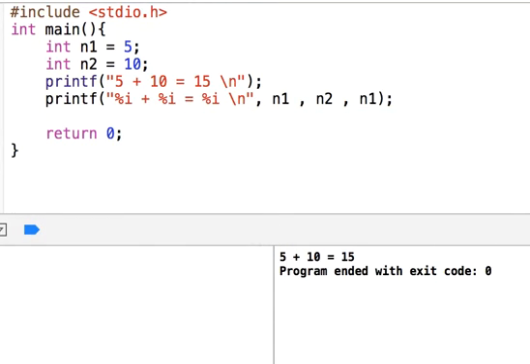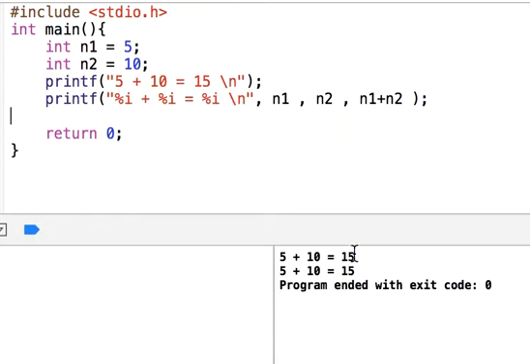So n1 plus n2. The space characters are not necessary, but they help to increase readability. So let's put some space characters so it is easier to understand. And now let's see what this displays. Okay, perfect. It worked as we expected.